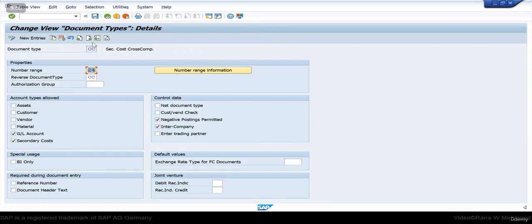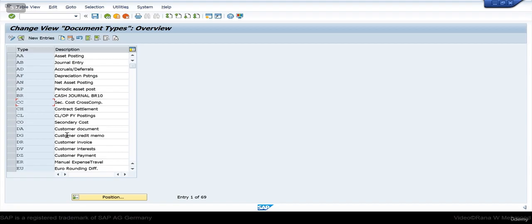Go back and go back again. So CO and CC are the two number ranges which will be used in the CO module, and these document types actually belong to the FI module. So this is one type of integration between CO and FI. Now go back.